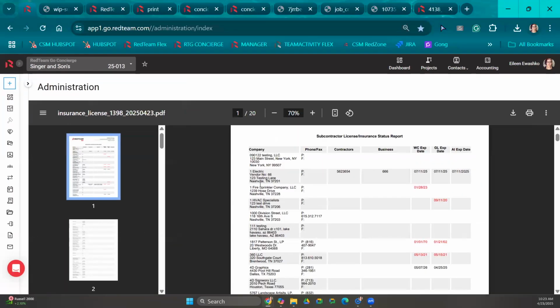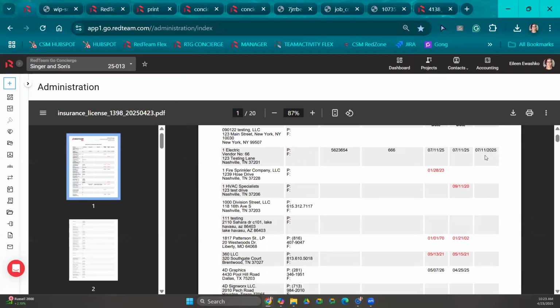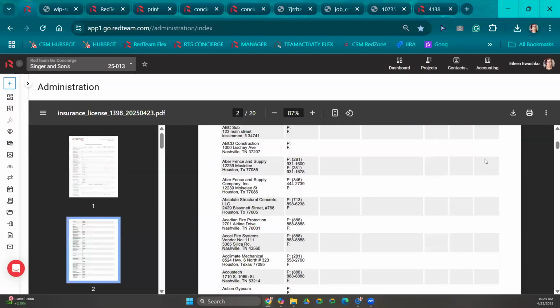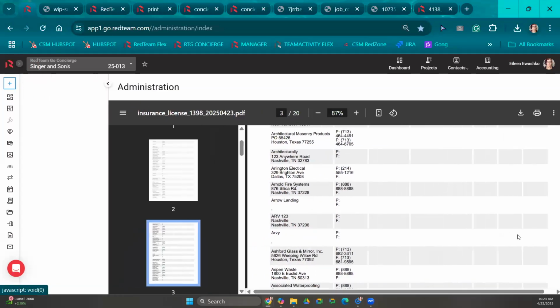Shows the subcontractor and their contact information. Okay, and then their workers' comp expiration date, their general liability expiration date, and if you're also keeping track of their auto insurance expiration. So this is a pretty good report that you guys can run so you can keep track, follow up with your subcontractors and request that information of them.